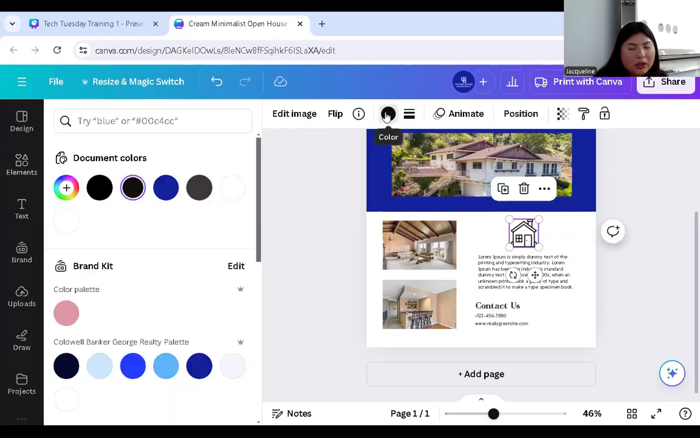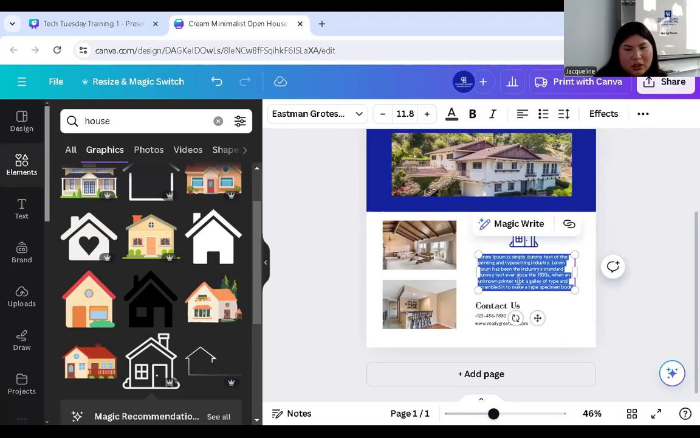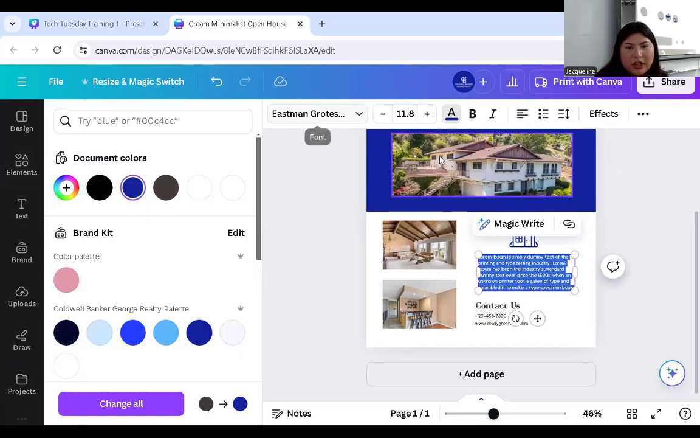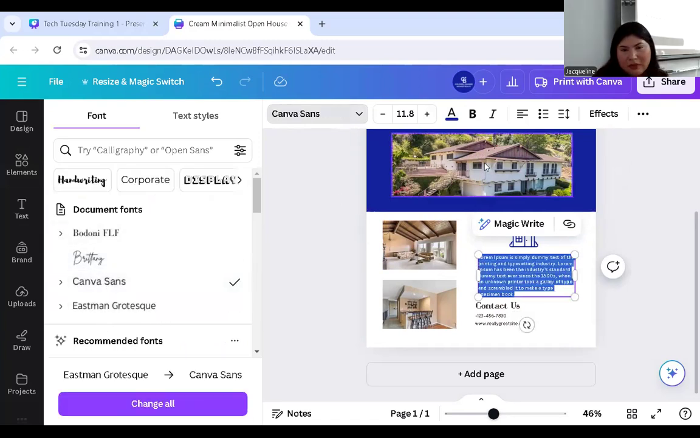So I'm going to go to color because I think I'm going to do blue to match. So I'm going to do that same color. And you know what? Let's change this text. So you double click, text color right here, and you're going to select that blue. Again, right here, you can change the font. There's a lot of fonts available. Let's see, I like this Canva Sans. So I'm going to do Canva Sans.